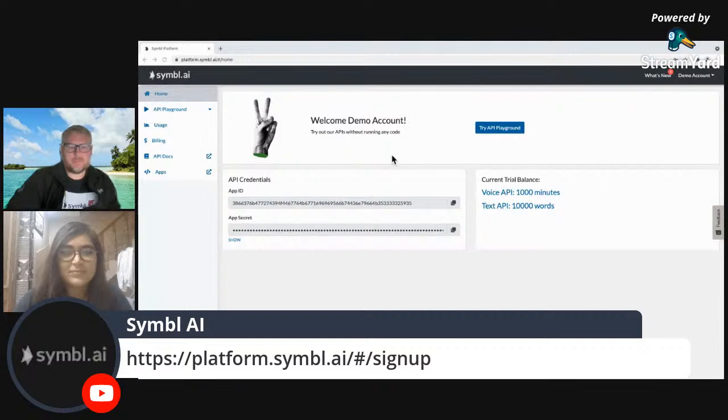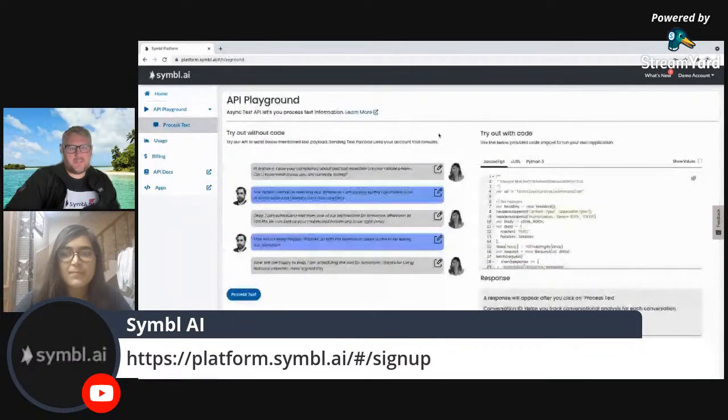When you arrive at Symbl.ai's platform, you can see that there is a number of different aspects to the platform. You have API Playground, you have usage, billing, docs, and apps. If you take a look at the API Playground, you can actually simulate the process of hitting one of our API endpoints right here inside of the platform's portal. As you can see here, there's a conversation. What we can do is we can pass that conversation over to Symbl.ai so that the conversation can be processed.